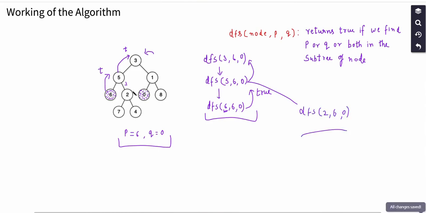But since we know that the node Q does not exist in this subtree, this function call is going to return false. And hence we conclude that in this subtree of node number 3, we have one of the nodes for which we want to find the LCA, and that node is P. Now here we have true, then we call the DFS function for the right child, that is this one.